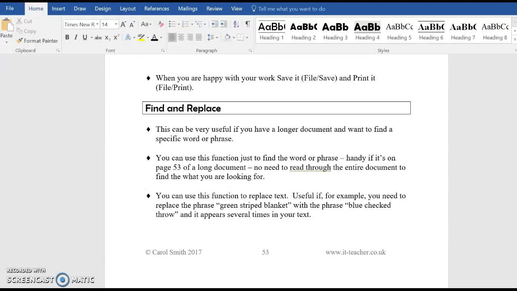In this video we're going to look at find and replace. This can be very useful if you've typed a longer document and you've changed your mind about a particular word or phrase and you want to replace it.